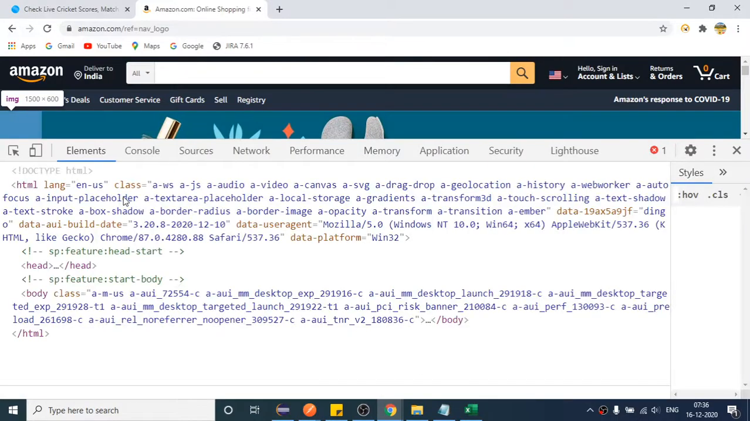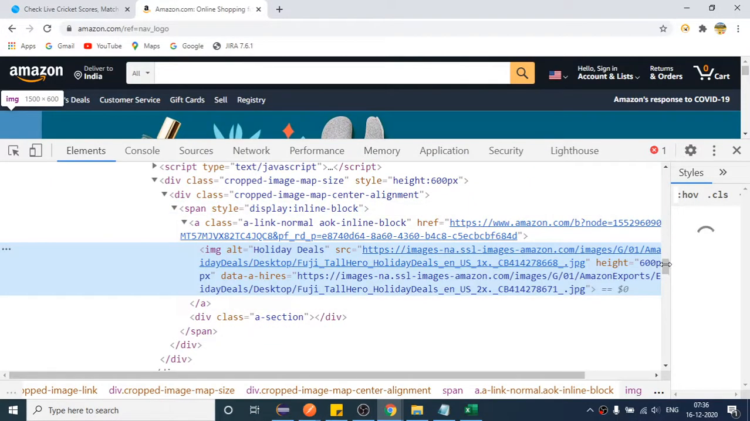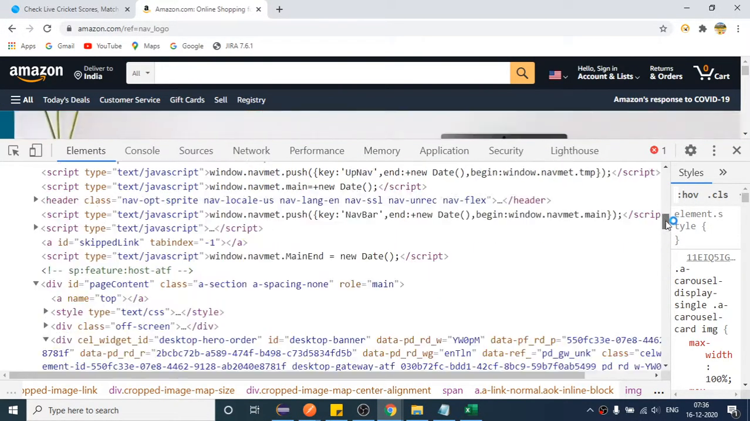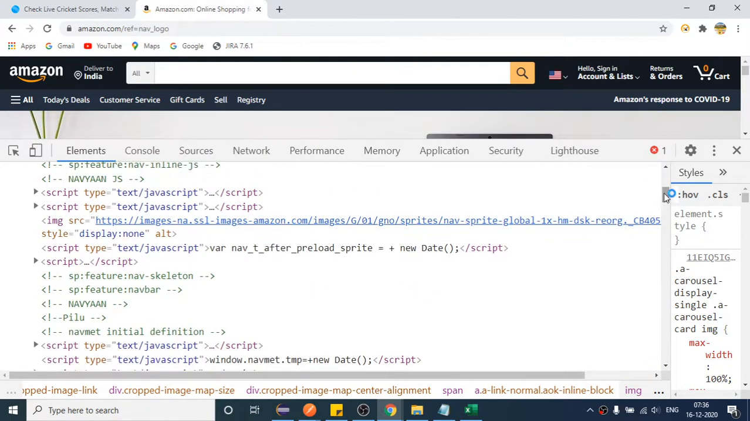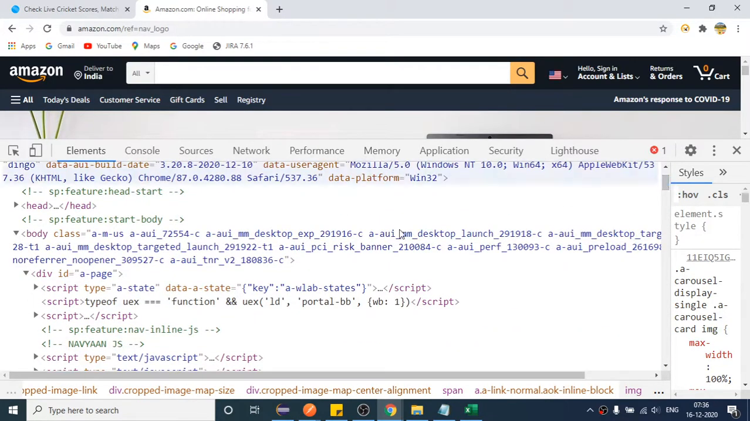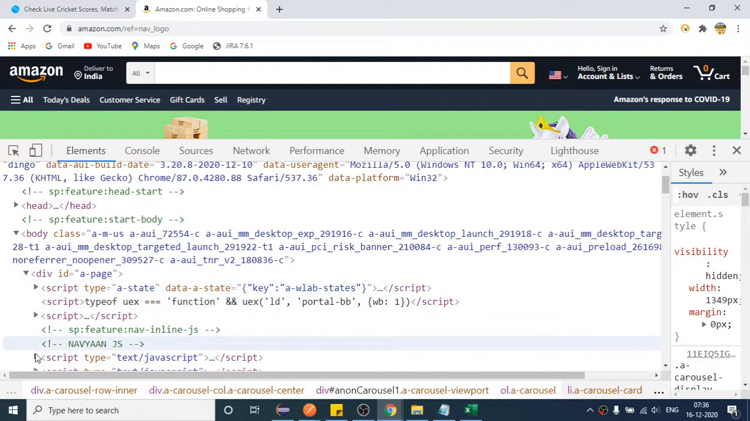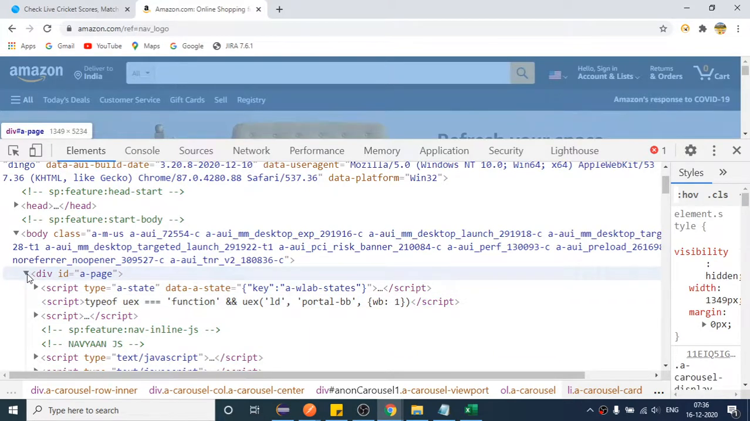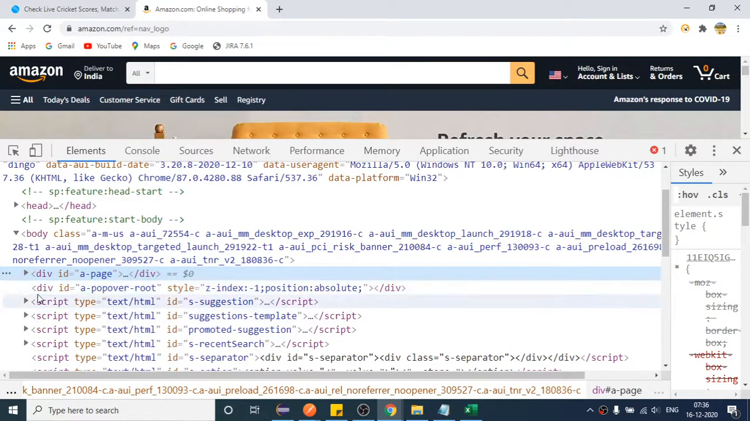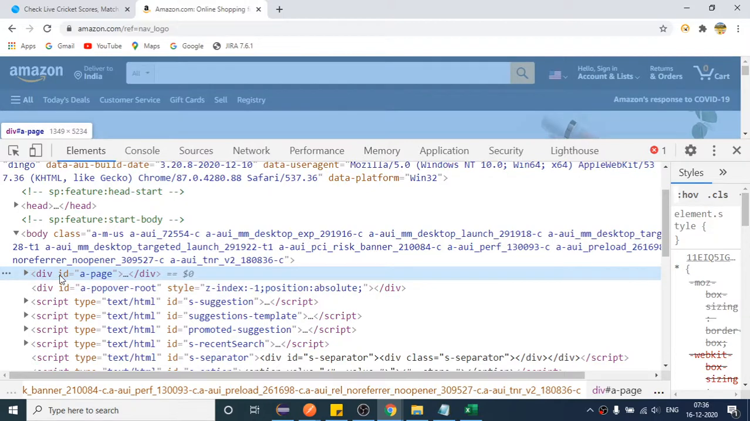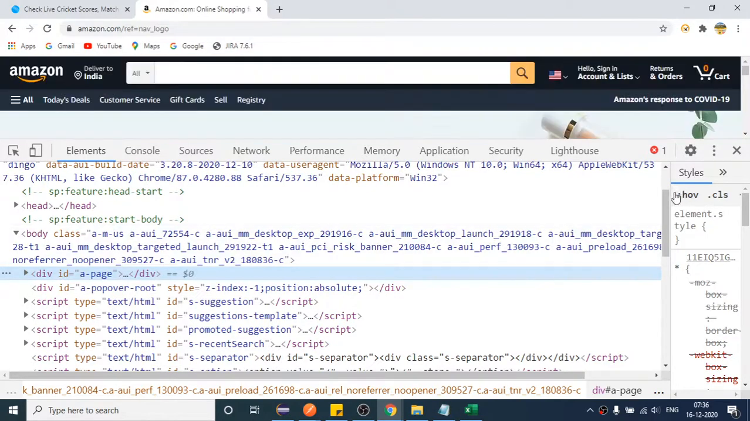Okay, so this is the HTML code. Again, if I say 1, 2 and 3, so if I minimize it, these three lines will disappear, right? You can see I am talking about this one, div id equals to page.